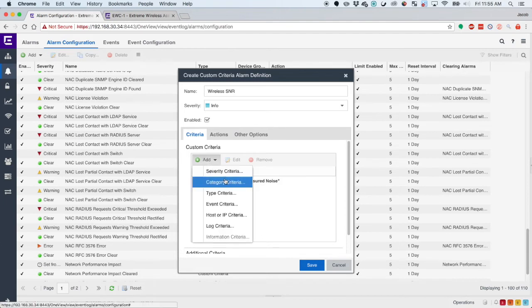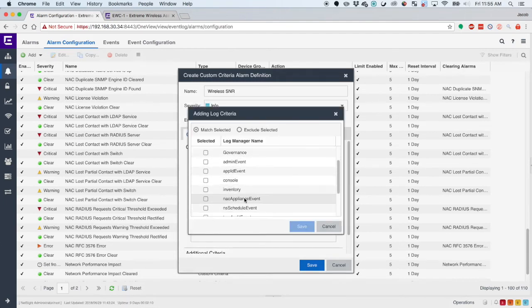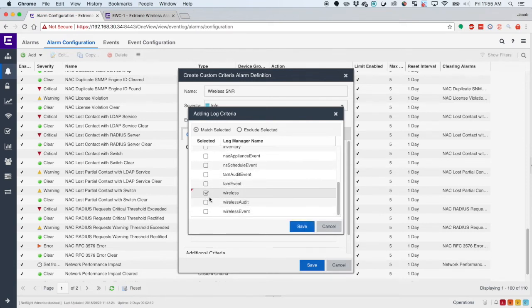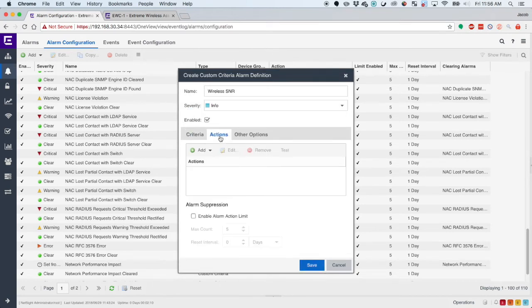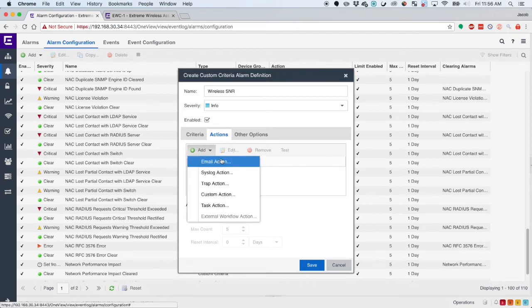Then we have to add in what log we're going to pull that information from. We're going to look for that information on our wireless log. Once we hit save, we can move over to the actions and decide what we want to do with this alarm. You can put an email, so you can send it to an email address. You can do syslog actions, traps, custom actions, and tasks.